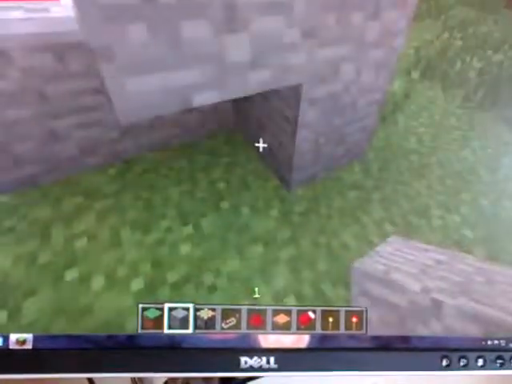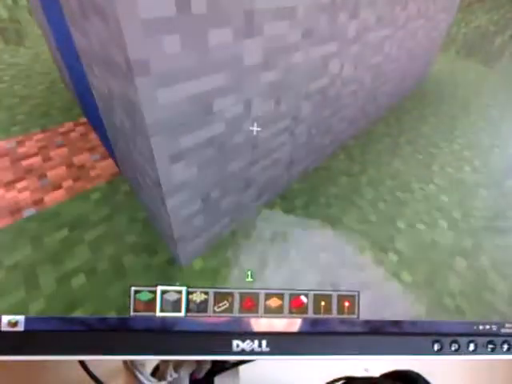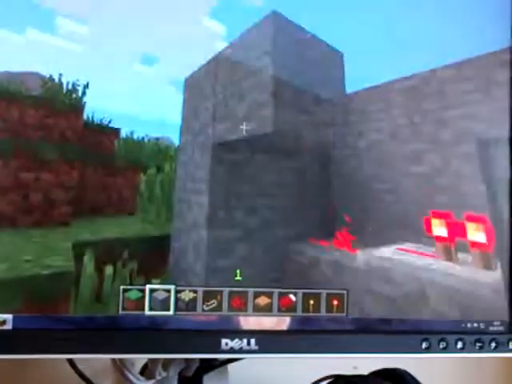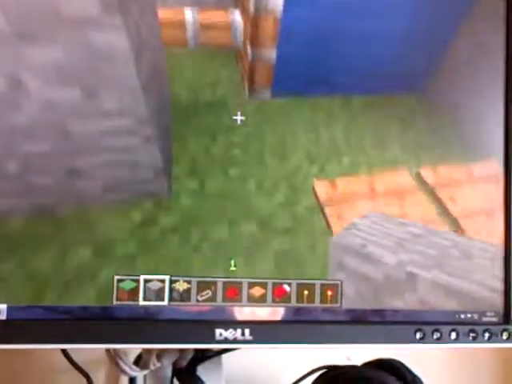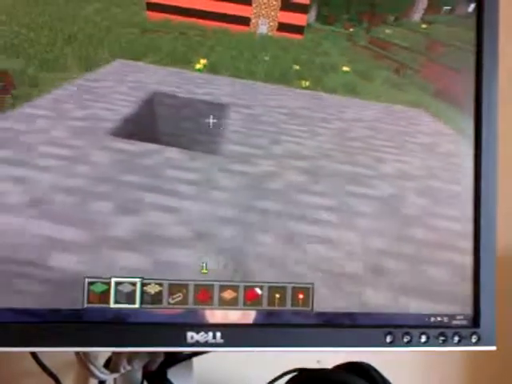So, after I've done this, it will be done. You can make this into a house, which I did on one of my servers that I have. And then you have it like that. Like so.